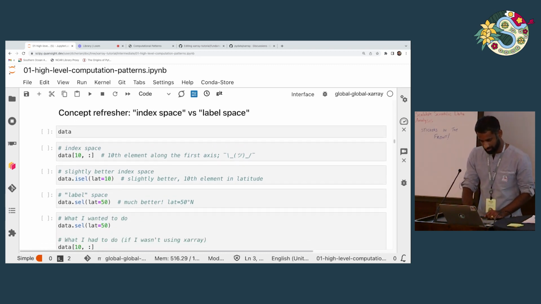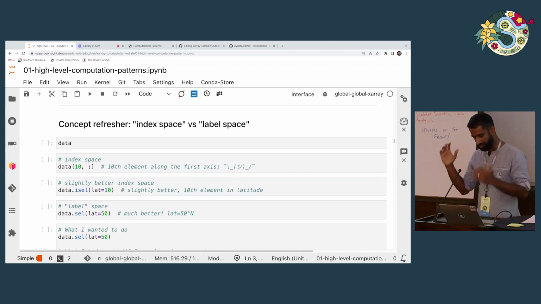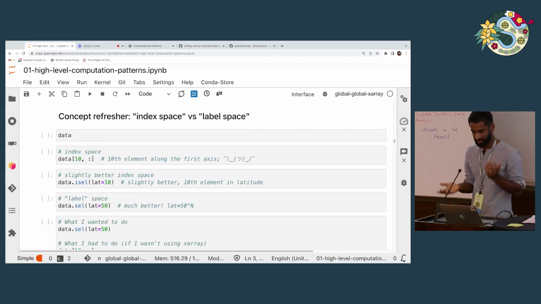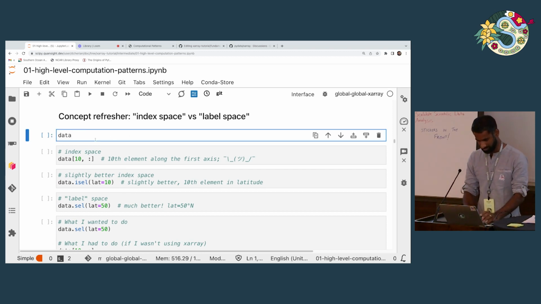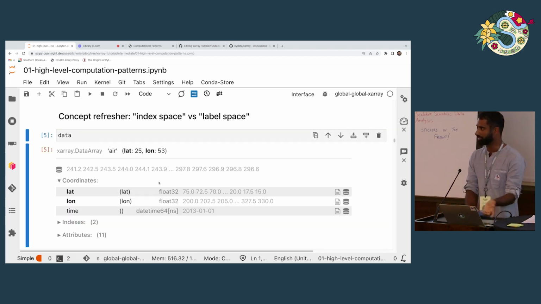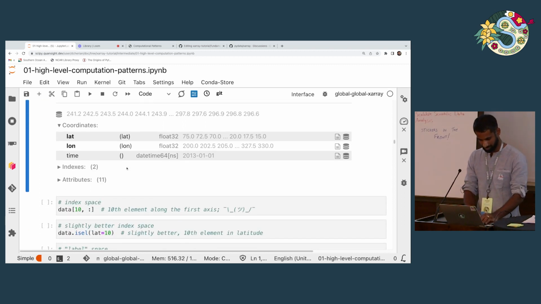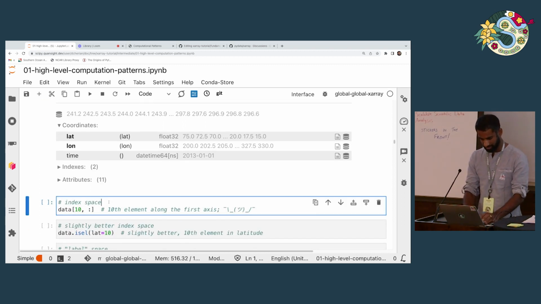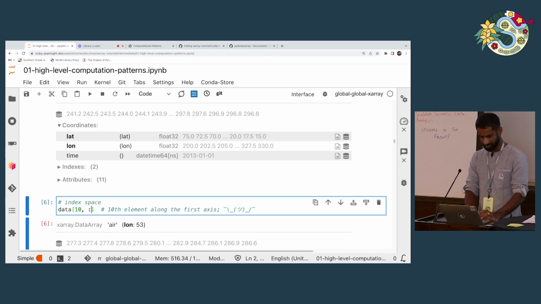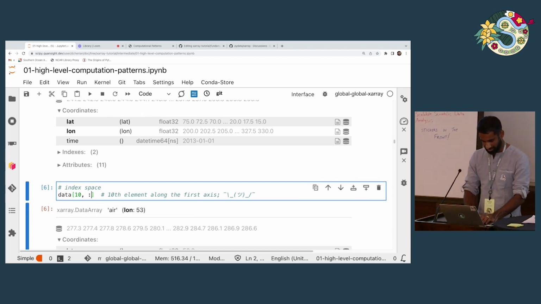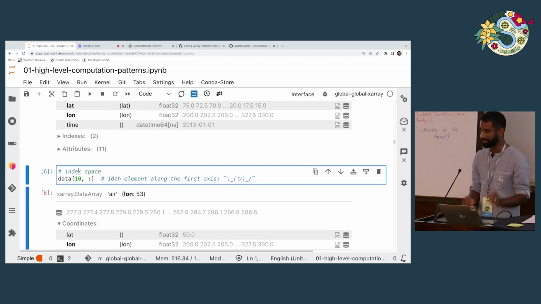And so there's all these patterns. And so one way I like to think of this stuff is like index space versus label space. And here's an example of what that means. Here's data. Data is just a 2D array, lat and lon, right? And then as Negan just covered indexing, so sometimes you can work like this, which is 10th element along the first axis, kind of like NumPy. But you're kind of working in index space.